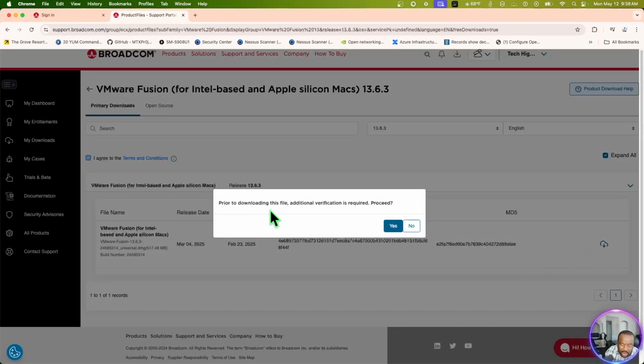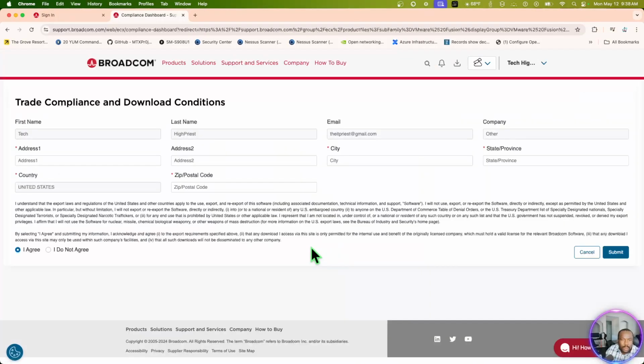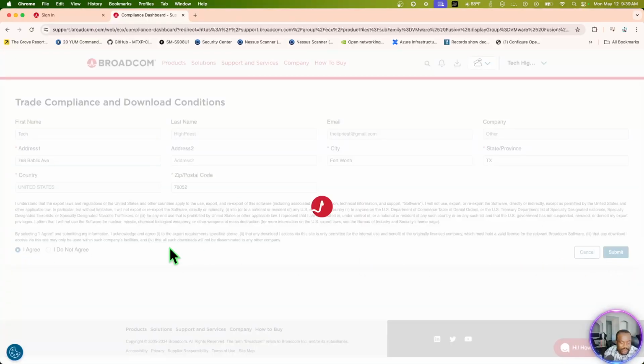And it says, prior to downloading these files, additional verification is required. That's fine. Click on that. It wants my name, my address. Again, don't worry. I'm going to put in a random fake address since I don't want you guys to know my address. 768 Bablik Avenue. Let's just call it that way. And the city could be Fort Worth. And the state is Texas. And the zip code, I'll just give 76052. Okay, and I will say agree and submit.